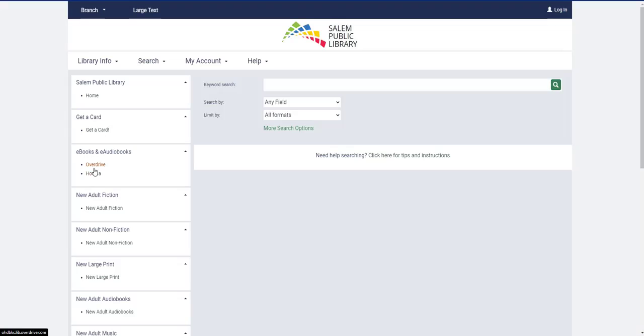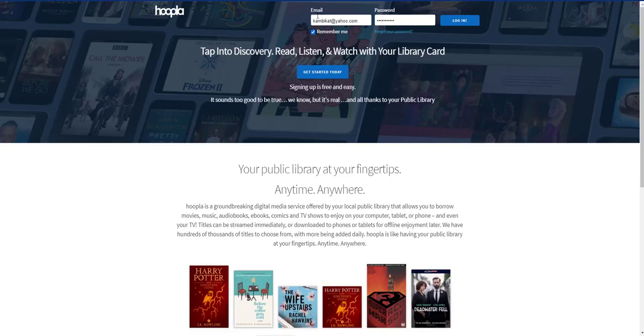Say you want to do Hoopla, you would click on Hoopla. Same thing, you will come to the screen for Hoopla. You log in with your email and password, and you can look at everything that is on Hoopla that you can rent for free.